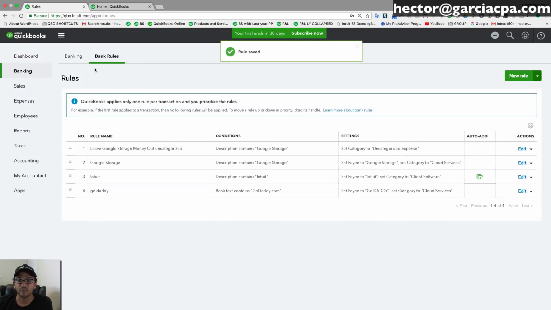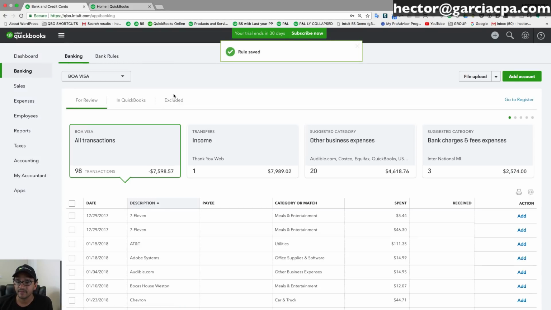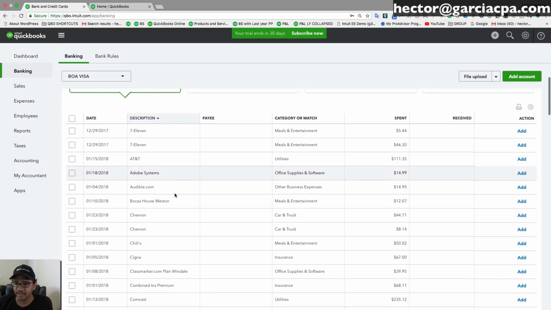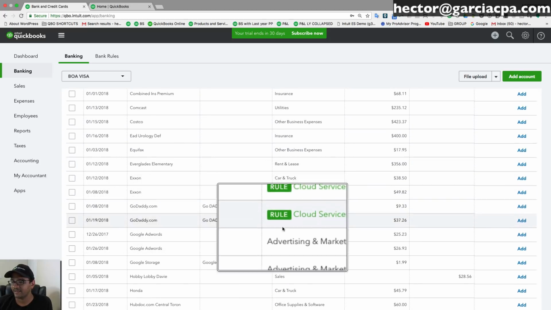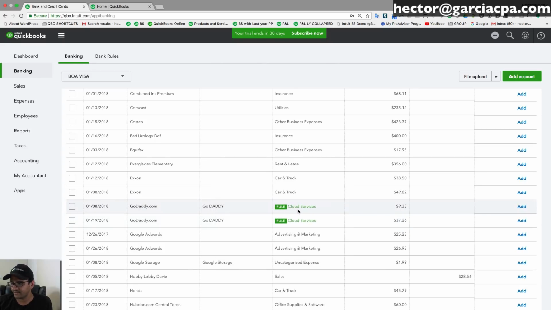Okay. And there's my rule there. So I'm going to go back to banking. And as I go down to GoDaddy, there we go. These are automatically categorized for me, and these say rule on it. They don't have the little plus sign.